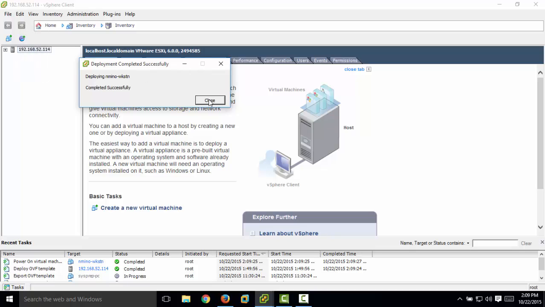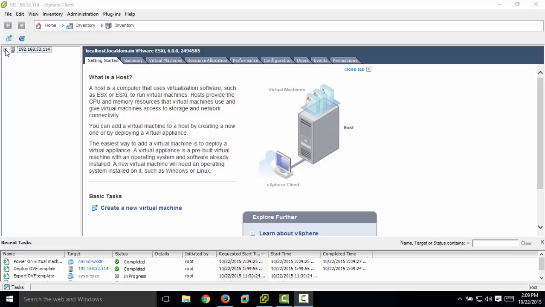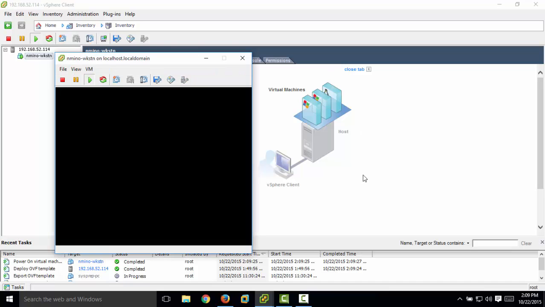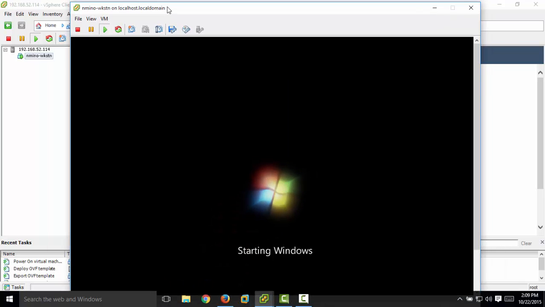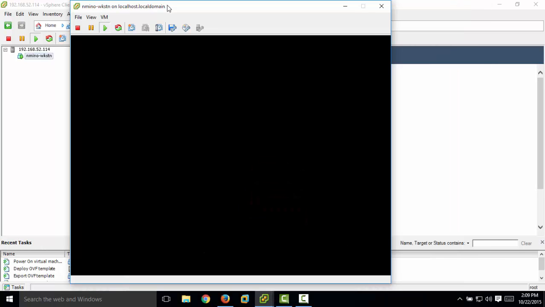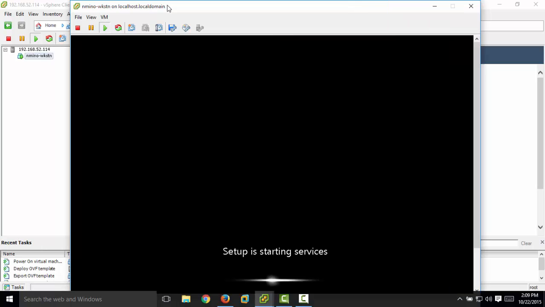Okay, our deployment's complete, and this machine should be booting up. So we can grab the console from that machine. And there we have it, a clean deployment of a Sysprep image into our virtual machine here.